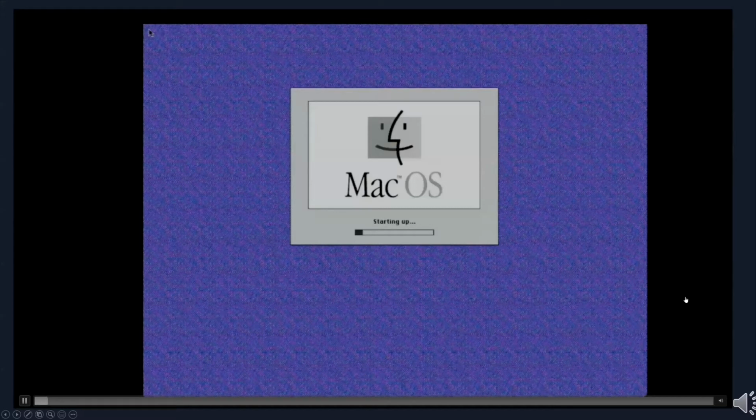So this is my LC 475. This is the System 7.5.5 image booting up here. And you'll see it'll take a little bit to boot up. This video is about 16 minutes long, so although it's going to seem like it's longer as this boots up, because we're waiting for stuff, I'll try to annotate what's going on here.